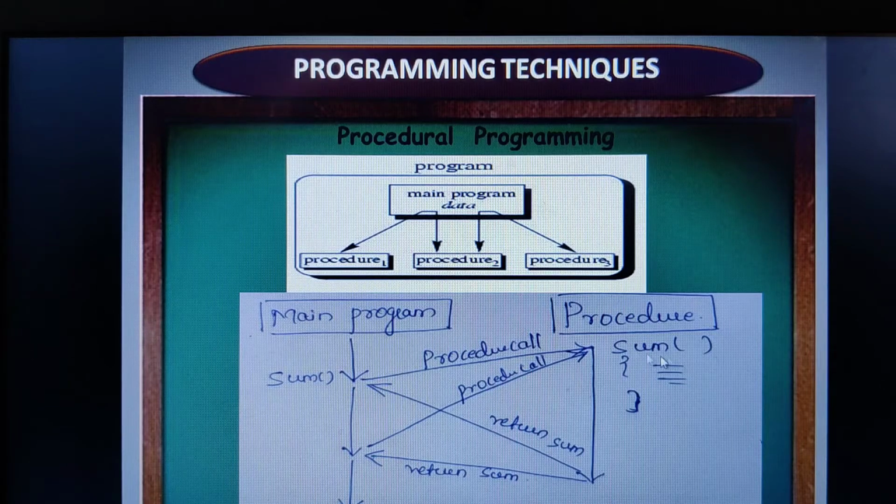Here you have written a series of instructions to perform the addition of two numbers. All those instructions will be performed and calculated, and after it calculates, it will return the answer back to the same place where the function call was made. So this is how the procedure program will work.